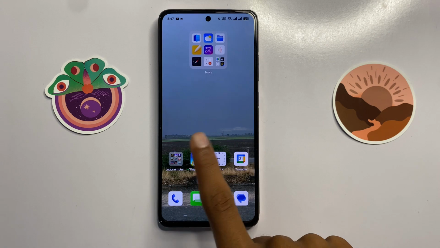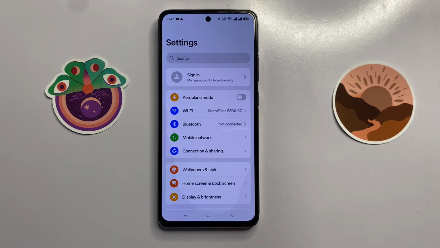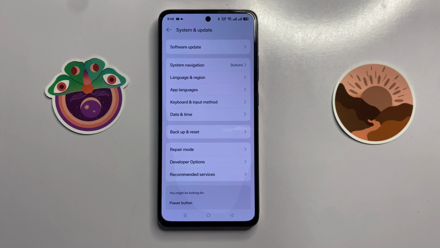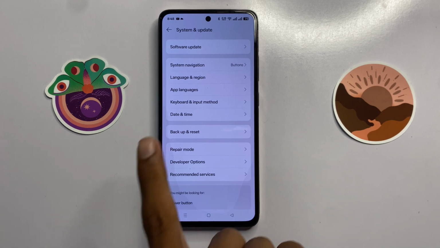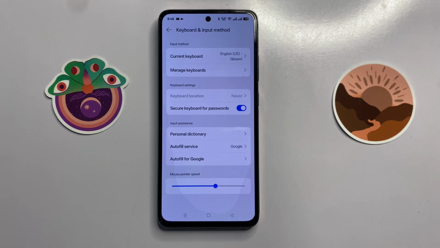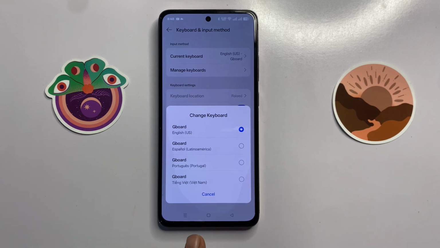First of all, open settings. In settings, scroll down and here you can see the option System and Update. Now click on it and then click on Keyboard and Input Method. Now click on Current Keyboard and here you can set your keyboard as default.